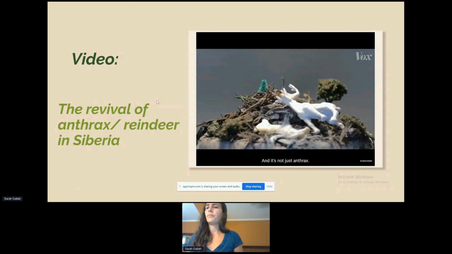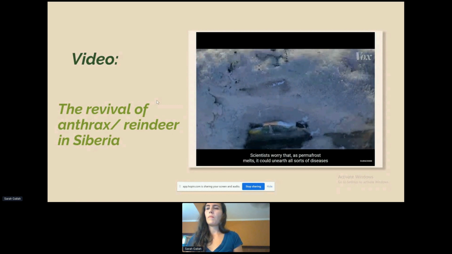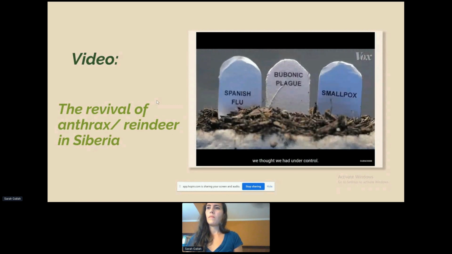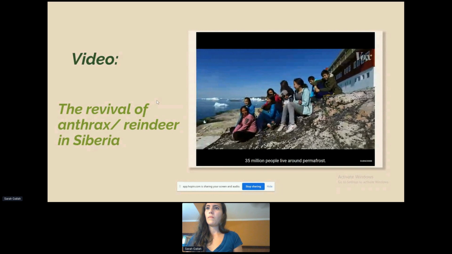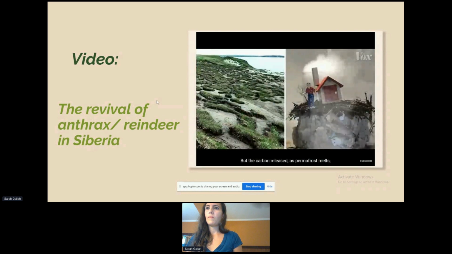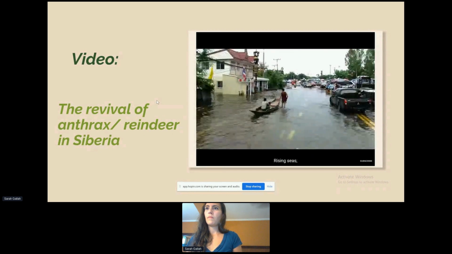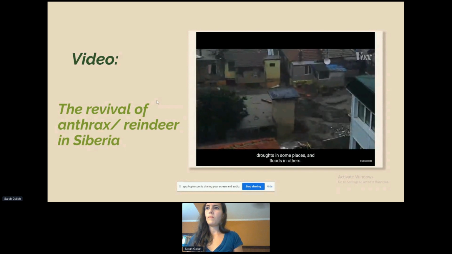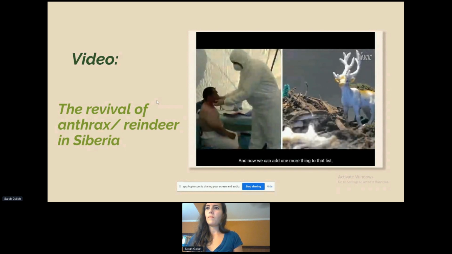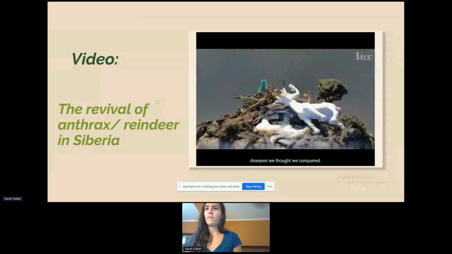And it's not just anthrax. Scientists worry that as permafrost melts, it could unearth all sorts of diseases we thought we had under control. 35 million people live around permafrost. But the carbon released as permafrost melts will accelerate the impacts of climate change everywhere. Rising seas, heat waves, droughts in some places, and floods in others. And now we can add one more thing to that list. Diseases we thought we conquered.